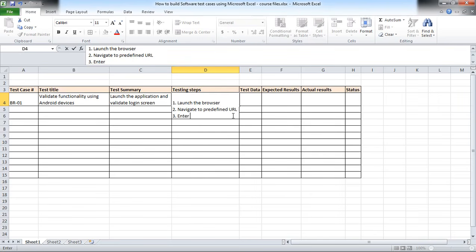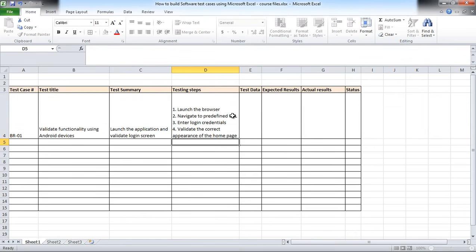So the second step is to navigate to the predefined URL. The third step would be to enter login credentials. The fourth step would be to validate the correct appearance of the home page. So these are the testing steps.